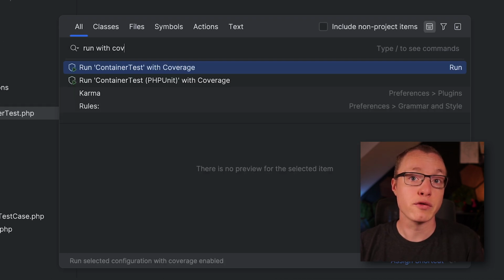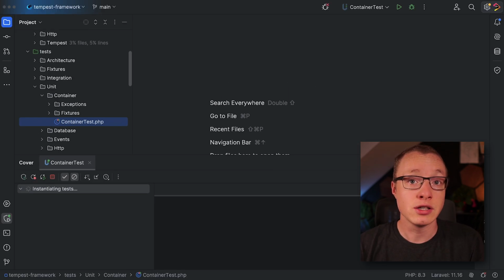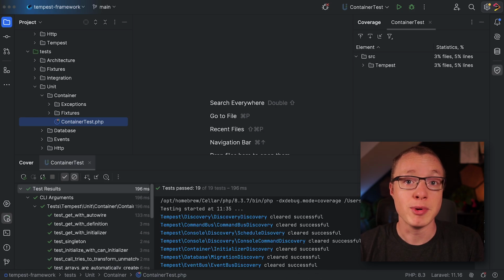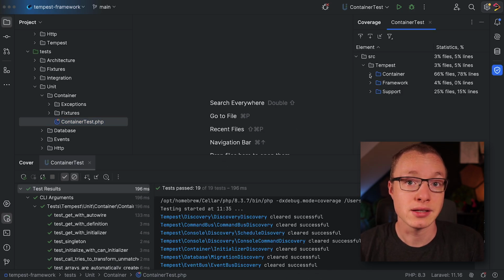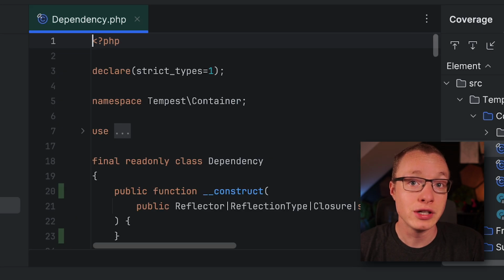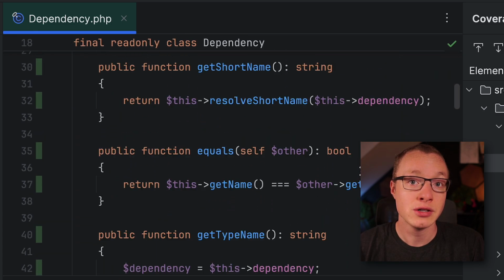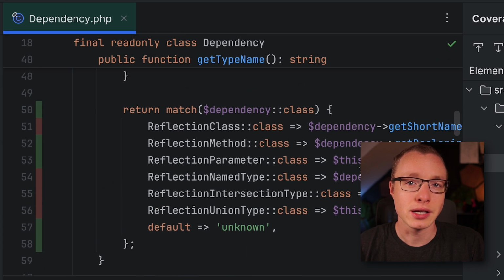PHPStorm also has coverage support for tests, so that you can see which lines in your codebase aren't covered by your test suite. The IDE will also show visual indicators within the gutter to highlight places that need your attention.